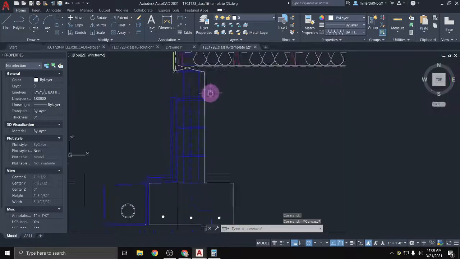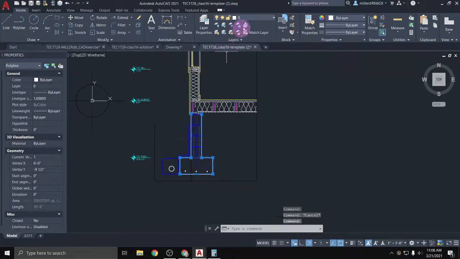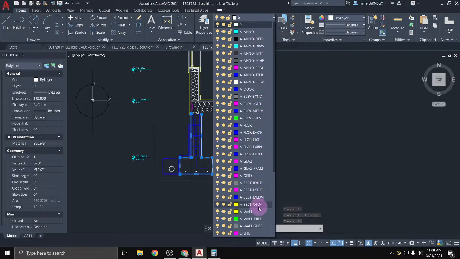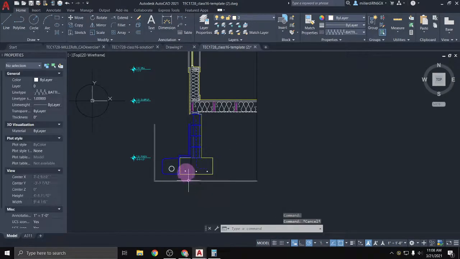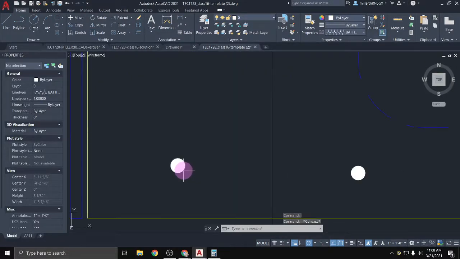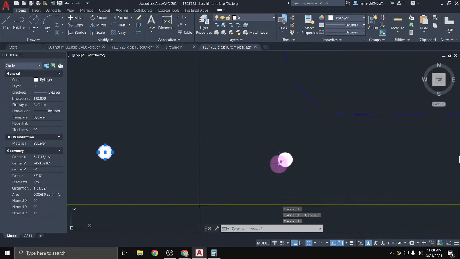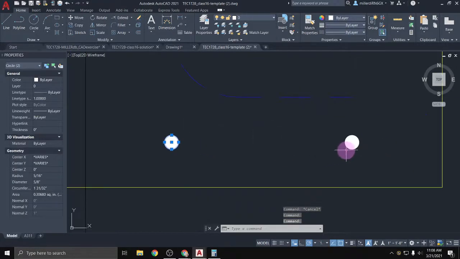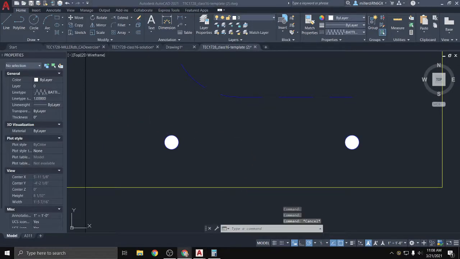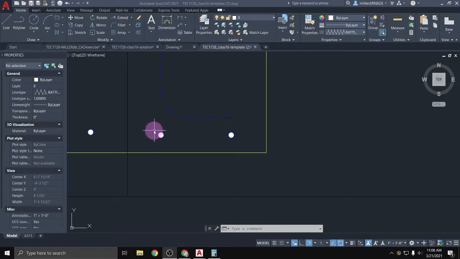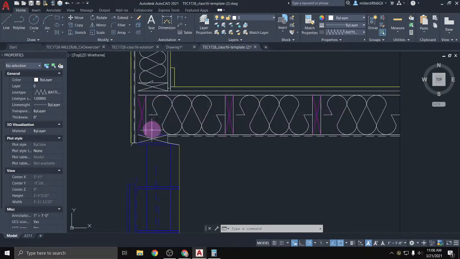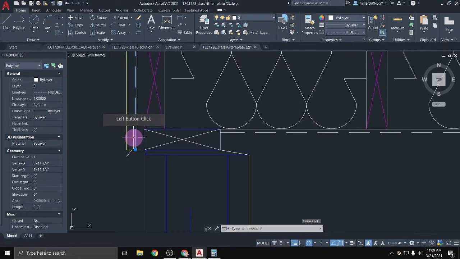Those go to medium. The overall outline of the foundation goes into outline. The little circles around the rebar hatch, which are a little hard to grasp onto without getting the hatch, go into medium. This line will be medium, so this one.